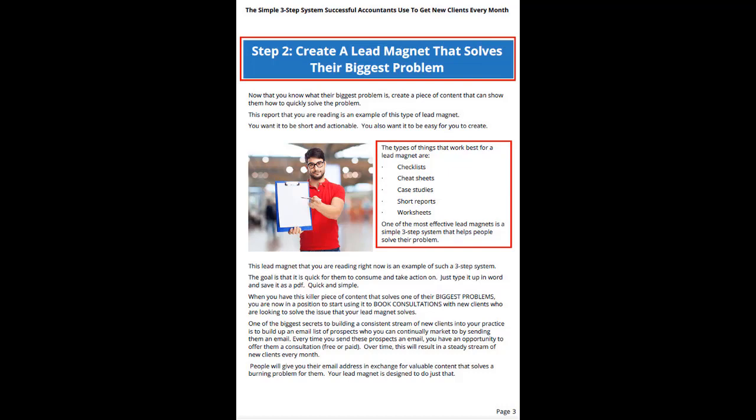One of the most effective lead magnets that I've ever seen is a simple 3-step system that's going to help your prospects to solve that big burning question that you identified in step 1. In fact, you're about to consume, as you download the report, an example of such a simple 3-step system. So you can see just how effective it is.